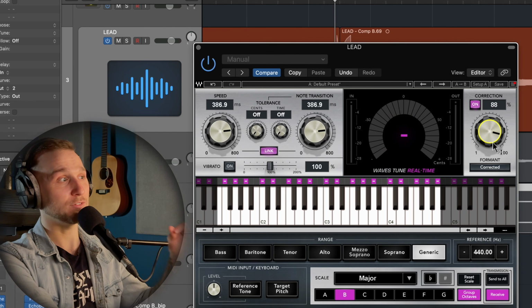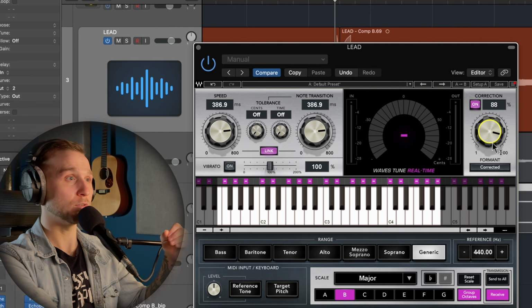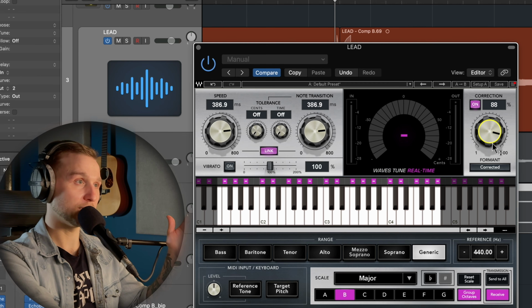So I would definitely highly recommend Waves Tune Real Time, only because it's really easy to use. You just plug it in, it sounds good from, you know, the second that you put it on.